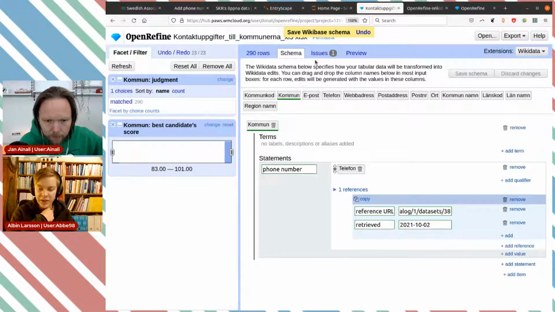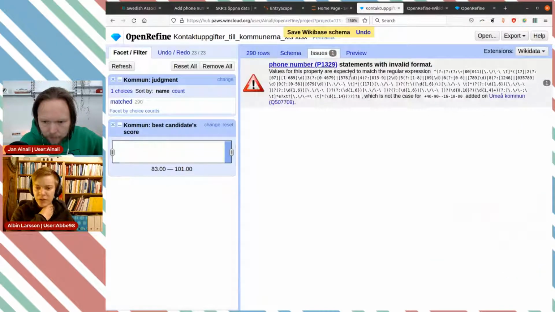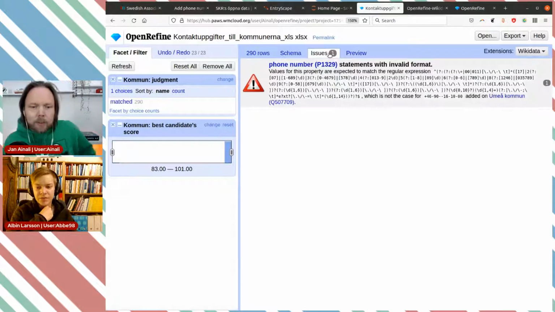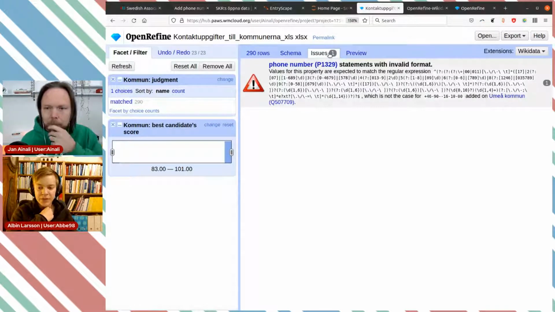Let's see the error again. Is it only that item, or is it complaining for more than one? Which is not the case on Umeå Kommun. Okay. So it usually says one issue for each item. Yeah, indeed.